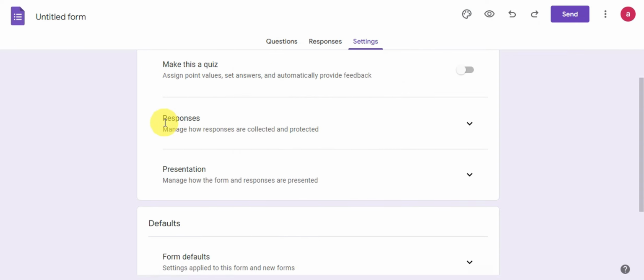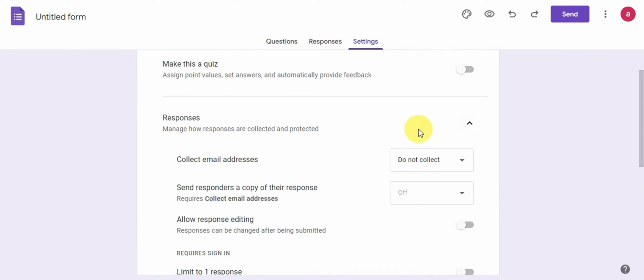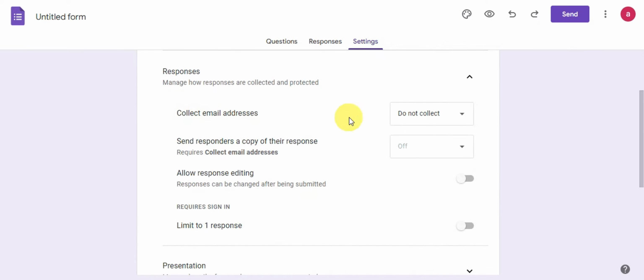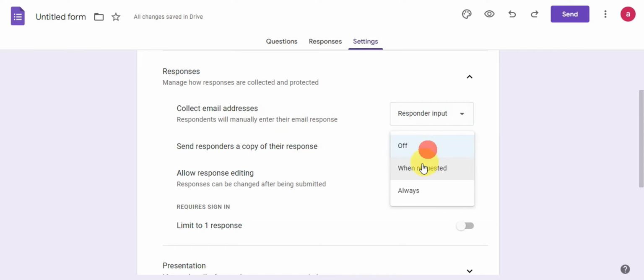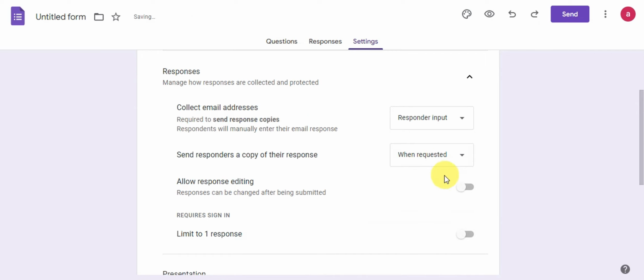And right after, you should be able to find responses in here. There is "Manage how responses are collected and protected." Let's click on this. And there is "Collect email addresses." We need to choose which one in here. You could use responder input or verified for that. Here, there should be "Send responders a copy of their response." This is the option that we need to turn on. We could choose "When requested" or "Always." Let's use "When requested" in there.